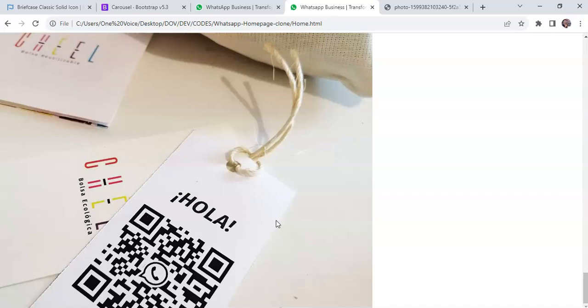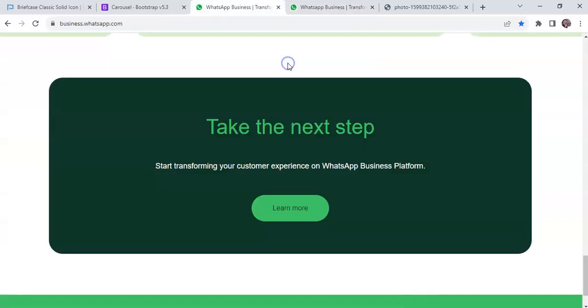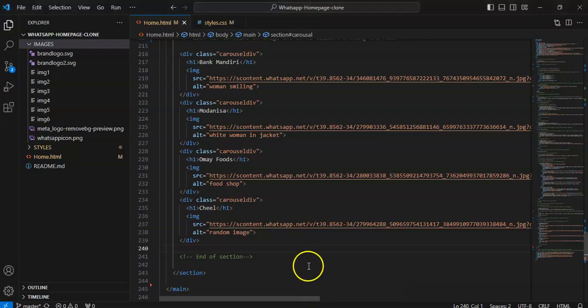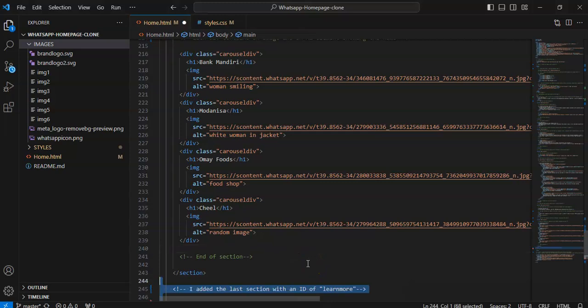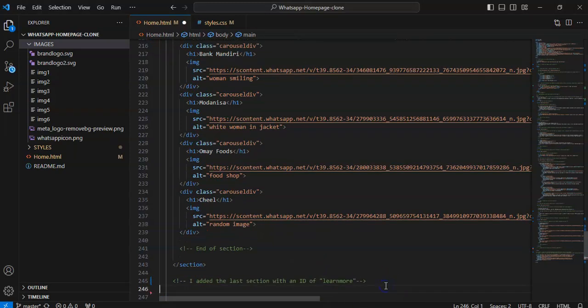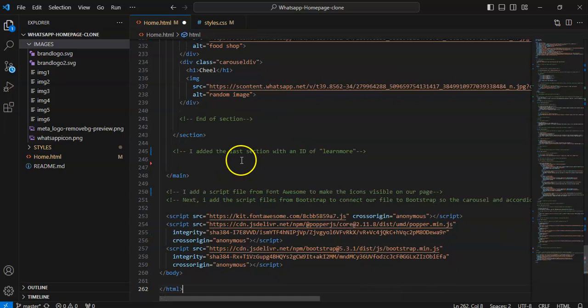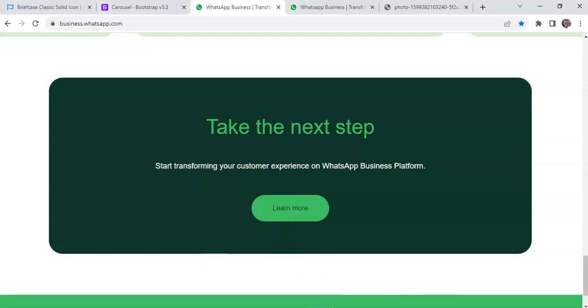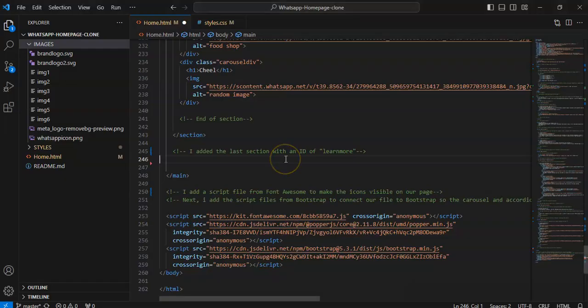Now you can see that CSS is really powerful. CSS transforms. All right, now the next section is this one here. Just very simple. I like it so much. We have just a header, a paragraph, and a button. So over here in our HTML, let me scroll down so you can see properly. All right, I added the last section with an ID of learn more. I got it from this button. You can give it any ID name you want.